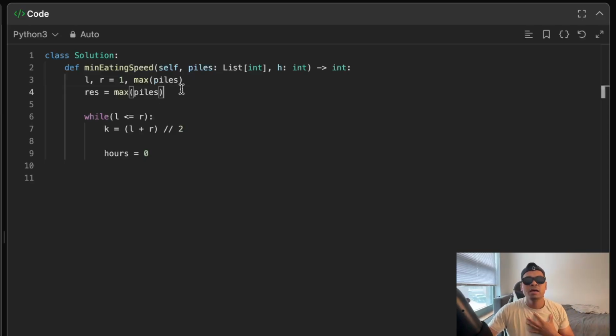And even if there are a lot of piles, this might fail, but I think it will not fail. What I mean is there will be enough hours available so that if we finish each pile in 1 hour, then this should be less than the hours that are given to us. The length of piles should be less than the hours given to us. This is what I'm trying to say. But you can definitely ask that to your interviewer, but in this case I think it will pass.